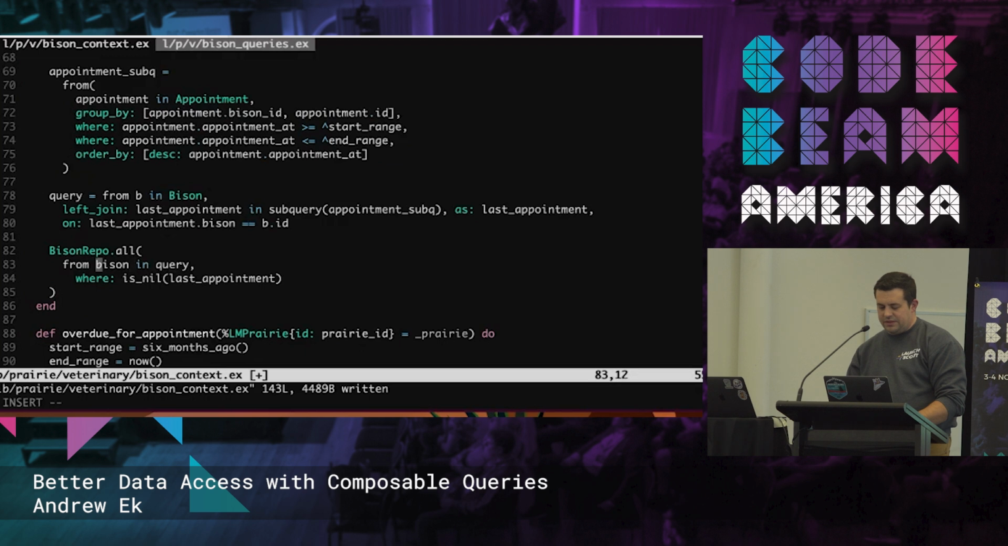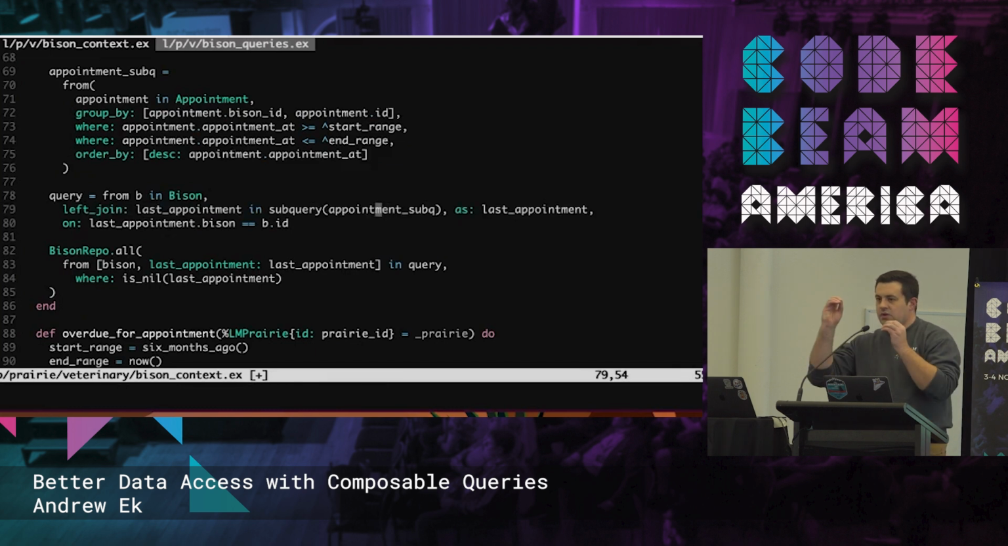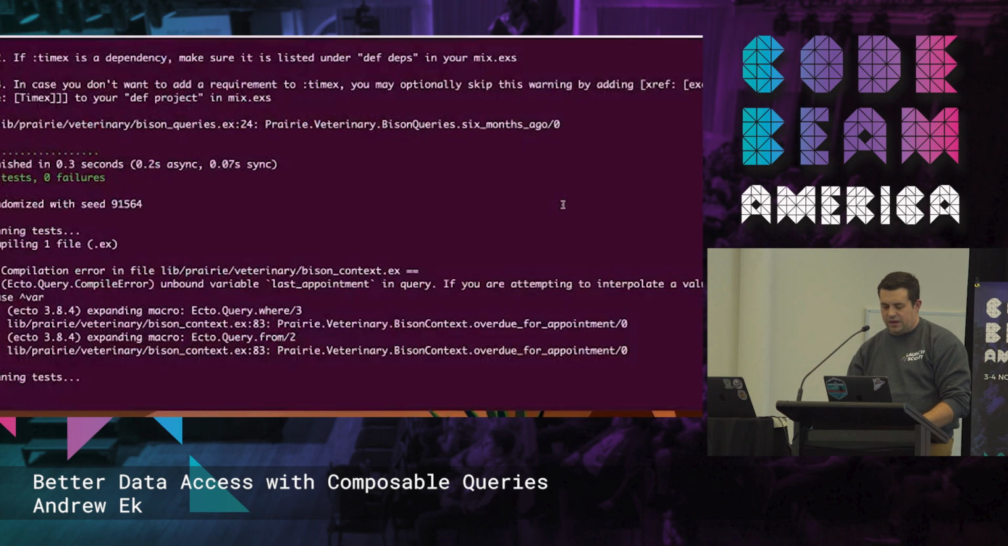We can also do something like this. Bison, last appointment and query. And so a named binding, that's this as right here. That gives you a binding that you can carry forward through your composed queries. Let's work with that.